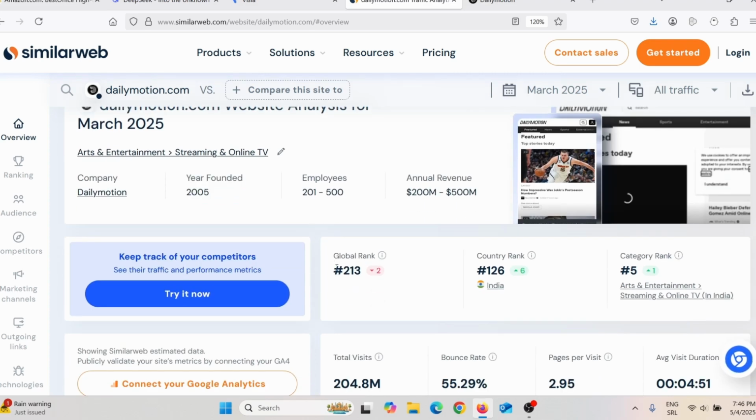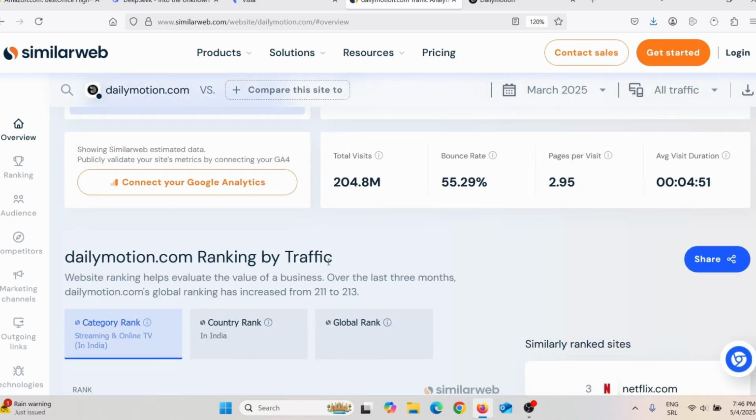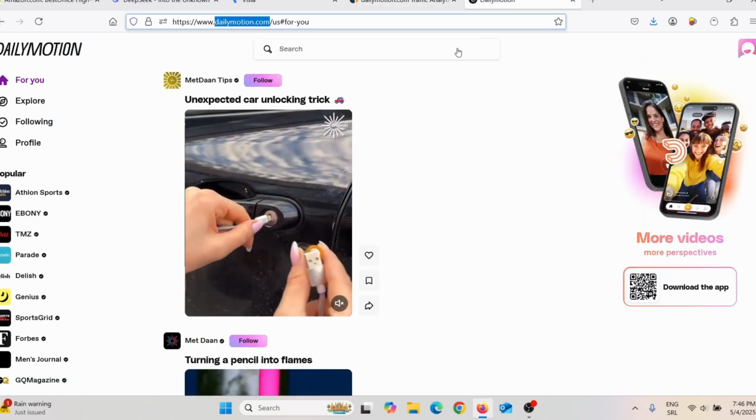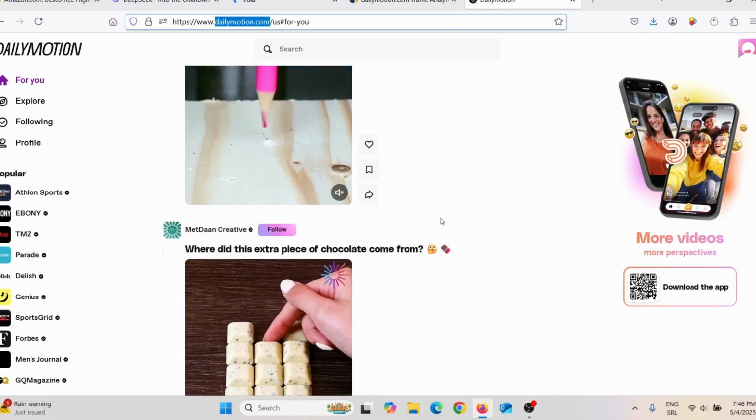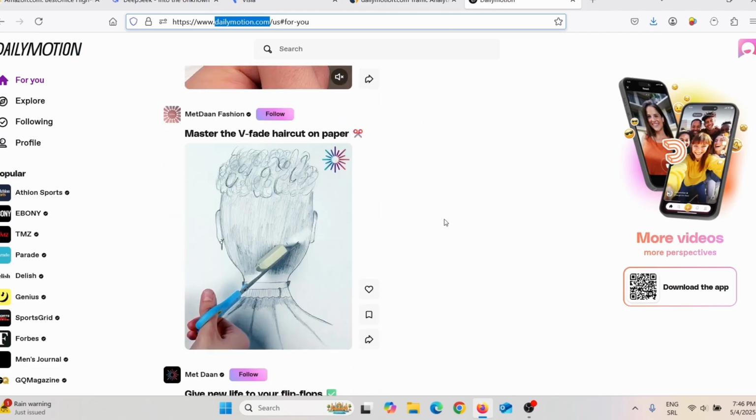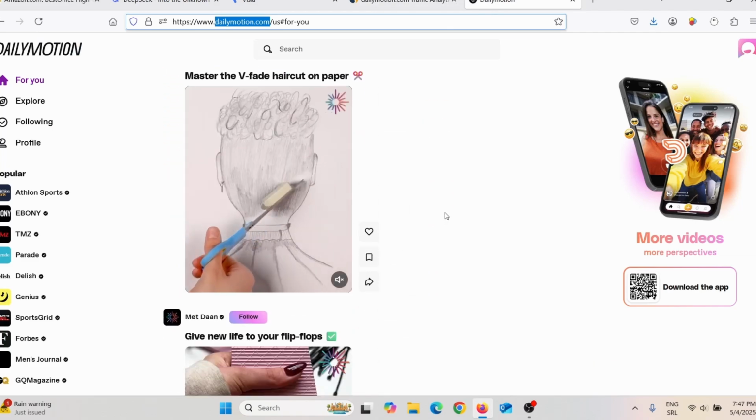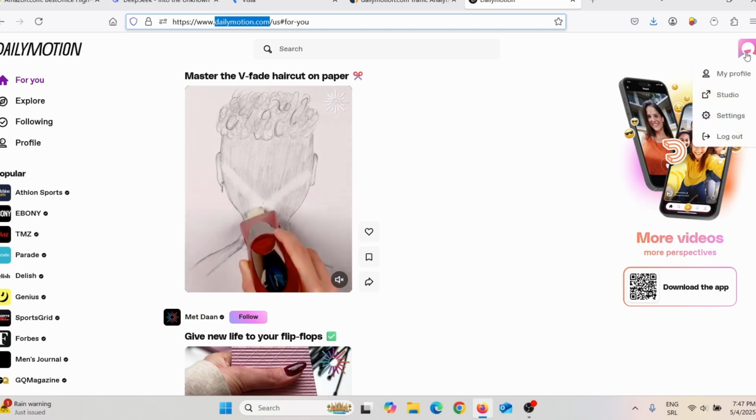Here you can see global rank 213, and in March 2025 it got 204, almost 205 million visits. So Dailymotion is a good source of free traffic. So what you need to do, you need to come here on Dailymotion, you need to register for a free account, and here you can see there is lots and lots of videos. And what you need to do next, you need to hover over your profile image and then you need to click here on Studio. And then here you will be able to upload your video.